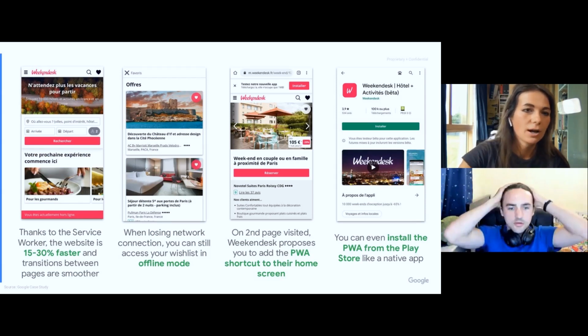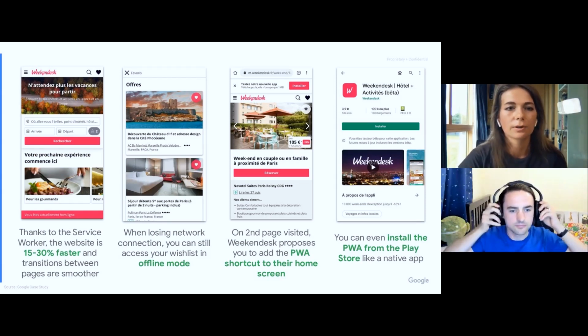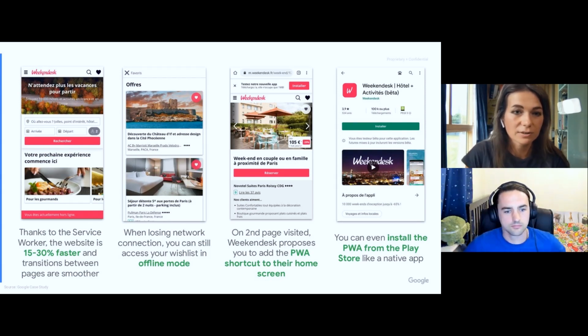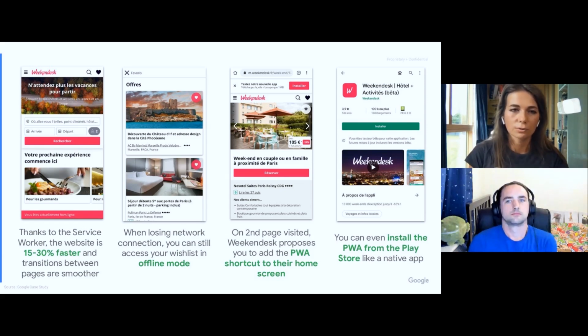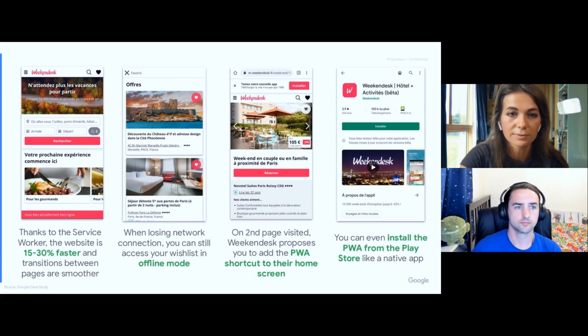As you can see, first of all, thanks to the service worker, the website became much faster. And then also the offline functionality was there. The user could access the wish list, which is absolutely fantastic offline experience.